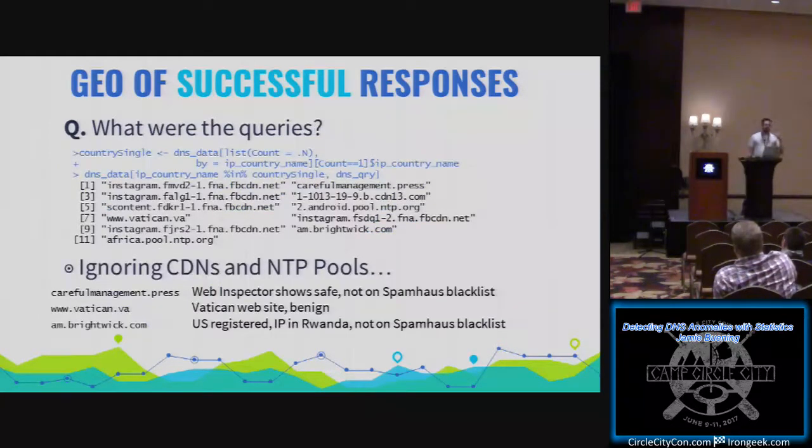If we then create a variable where we got that list of 11 countries and use it again to subset the data and get out those DNS queries, because we want to see where these people tried to go, what host name was queried, to try to determine if it was malicious or suspicious. What we see here is some content delivery network stuff from Facebook, which probably isn't as interesting or suspicious. And then a couple NTP pools. So if we let those go as low risk, we end up with 3 that we can really dig into. One which looks interesting is carefulmanagement.press, right?